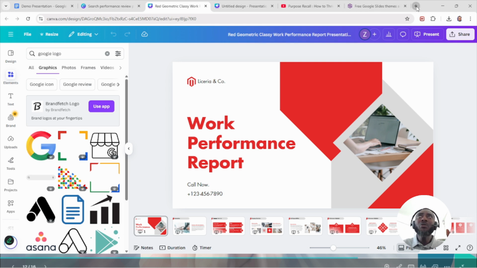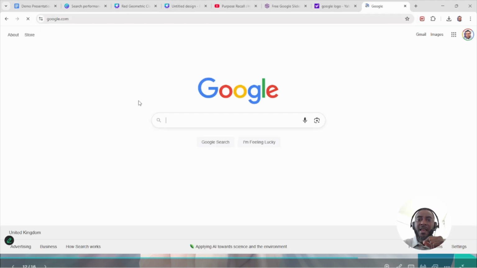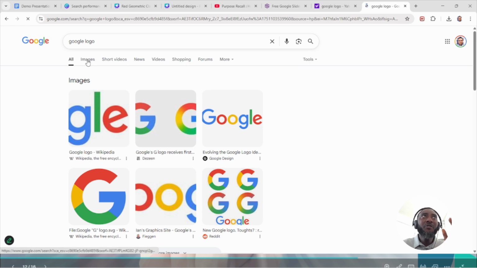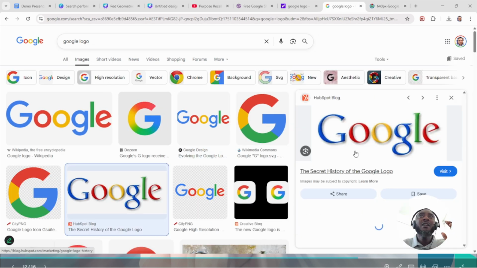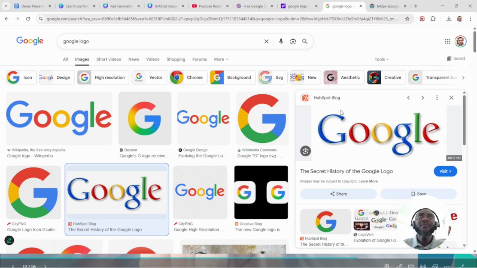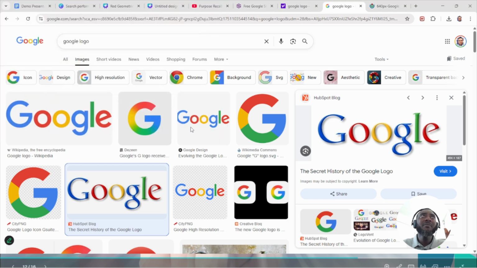I can just create a new tab and I can just search for Google logo. It's giving me different versions of Google logo. Let me see. Save as. This is a JPEG version. I can just save this.